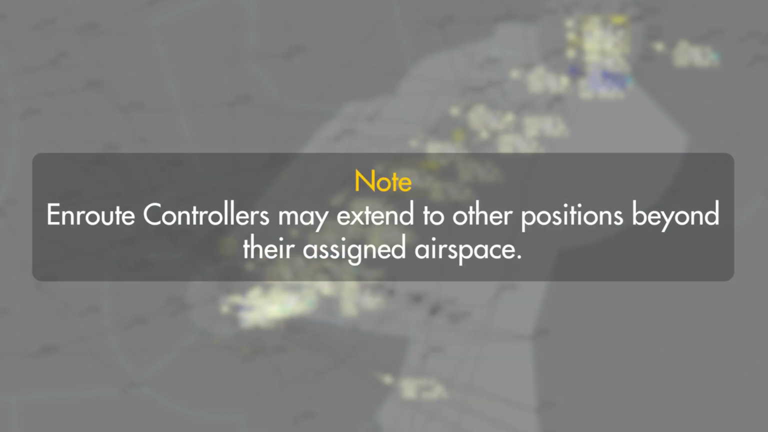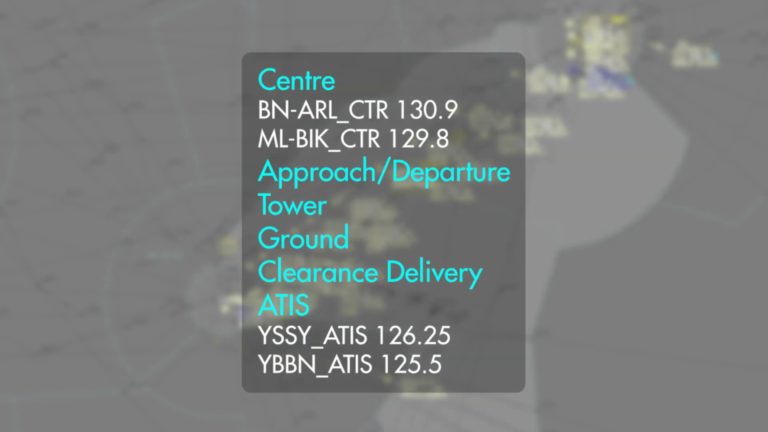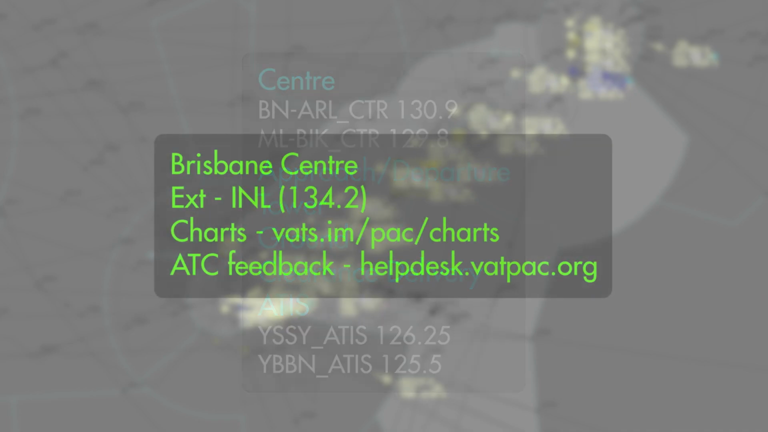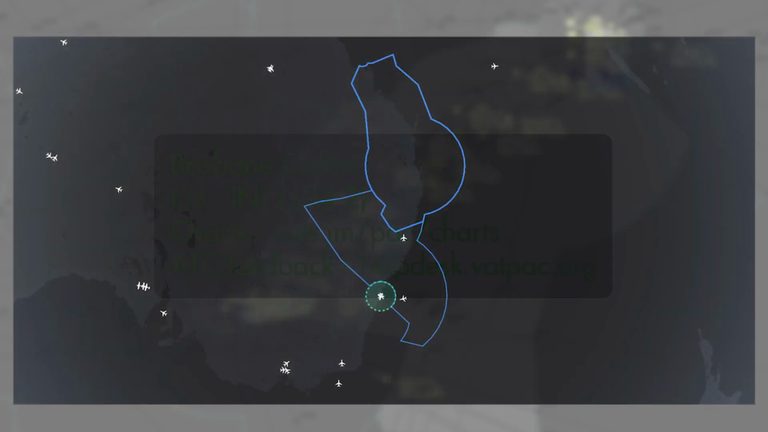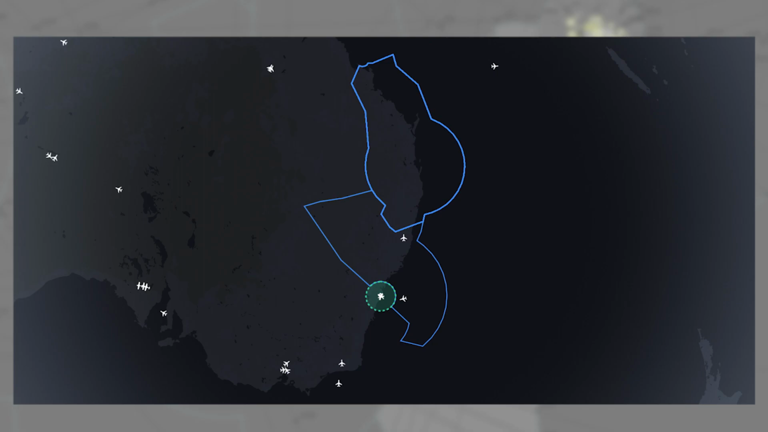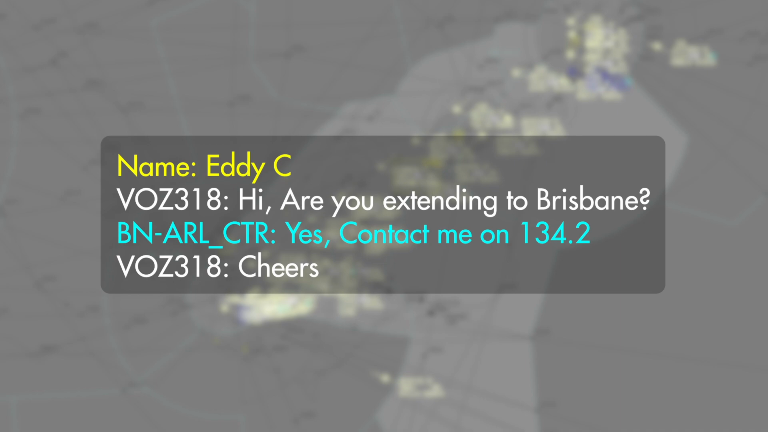Note, when there are only en route positions online, most controllers will extend to other areas. To find out if the area you are flying is covered, simply double clicking on the controller's call sign will display the controller info and the areas they are extending. Moreover, on the VATPAC website there is a map that illustrates the areas that are being extended. If you are unsure, simply asking them via private message should clear up any confusion you may have.